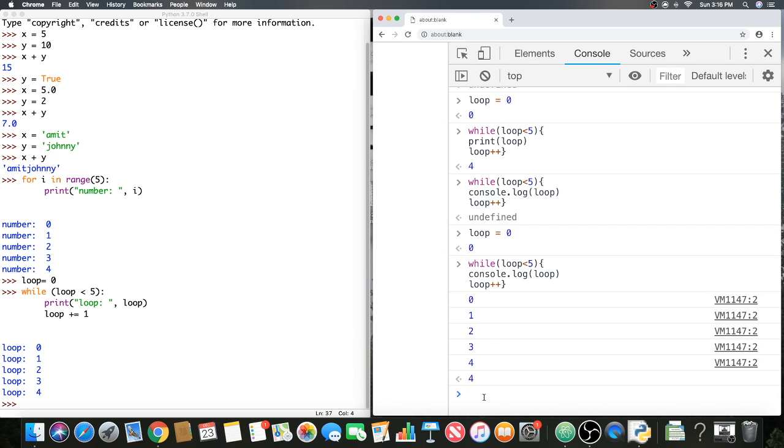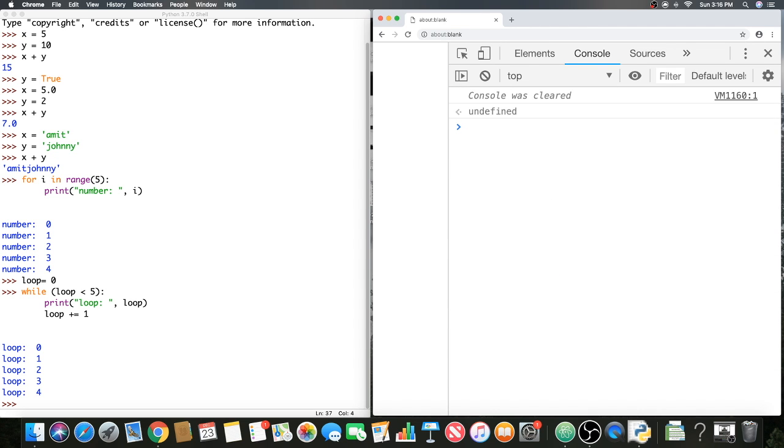So JavaScript just showed you two ways of doing loops. He showed you using the for construct and also the while construct. And the same thing I also showed you earlier in Python. All right. So having looked at the loops, let's move on.